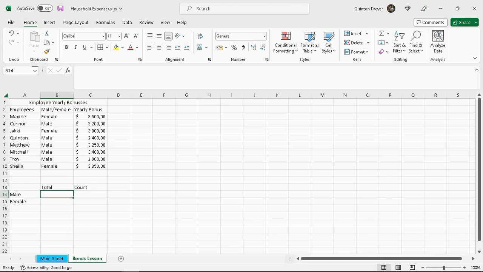In this bonus lesson, I will show you how to use two of the more advanced functions available in Excel. So what I've done is just created a little table with some employees that are either males or females with a yearly bonus that they've received.